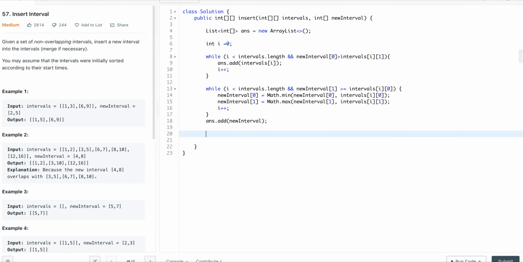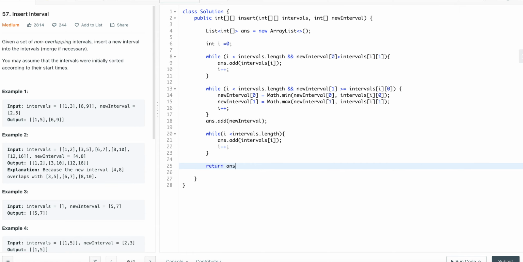So we have our new interval inserted, and in case we have any left, while I is still less than the intervals' length, we're just going to keep adding the rest of the intervals onto our answer. And we have to manually increment I. And that's our third while loop. And then at the end, we're just going to return our answer, but we're going to have to make a new int array, which is going to be answer size, and then the 2D array.